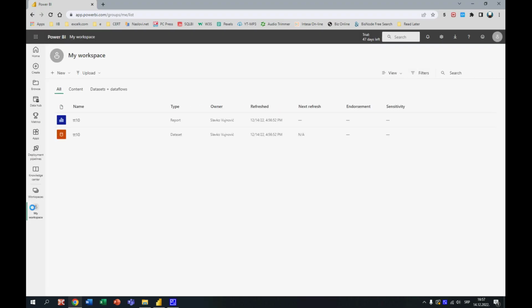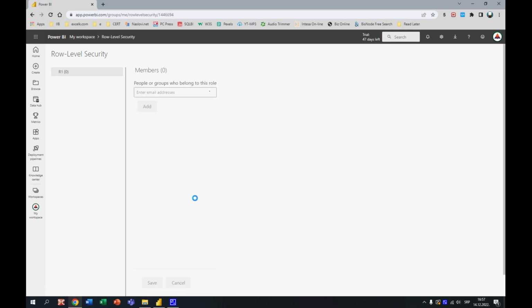After we log into Power BI service, we'll choose the workspace in which we published the report, choose More menu, and then Security. On the left side, you will see the roles you've created. For each role, you can assign members with designated restrictions. This only applies to viewers, not to admins. We'll add user slavko@xlk.com and assign him role R1.